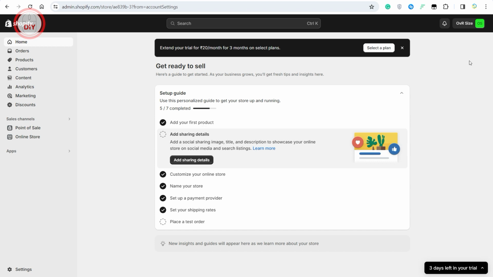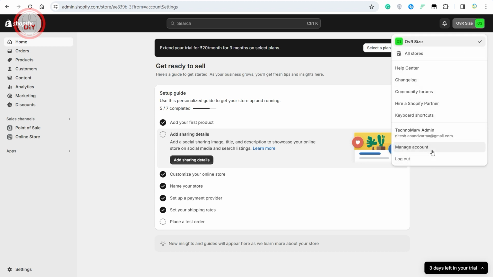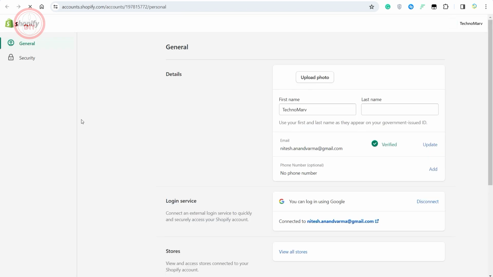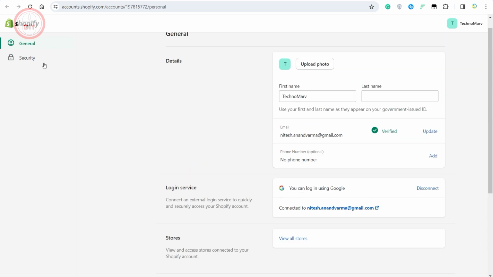Now, as you can see, I'm here on my dashboard. The first thing you have to do is click on the top right side. Once you click on that, click on Manage Account. Once you do that, you can scroll down and see all the information that you have in this account.